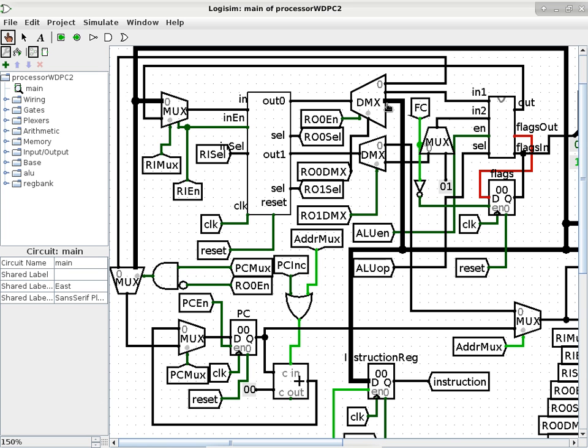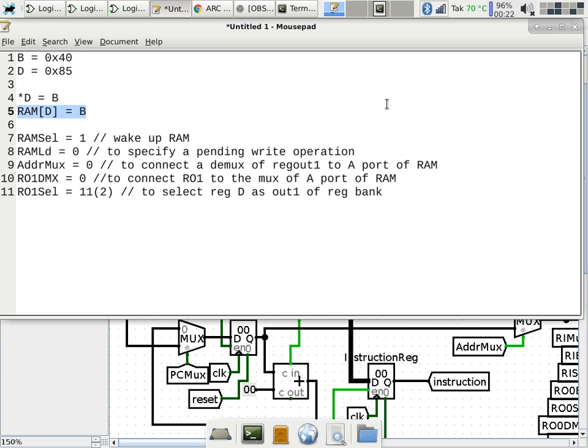Okay, so that's one thing I'm going to write down: register output 0 enable needs to be a 1, to enable the demultiplexer that connects to output 0 of the register bank. Okay.